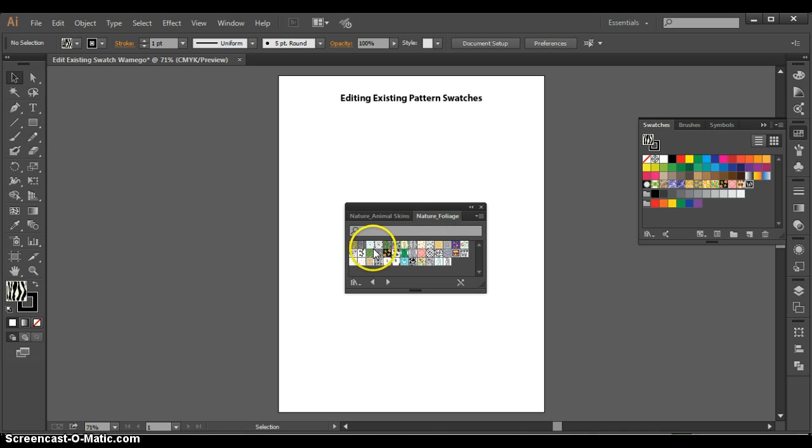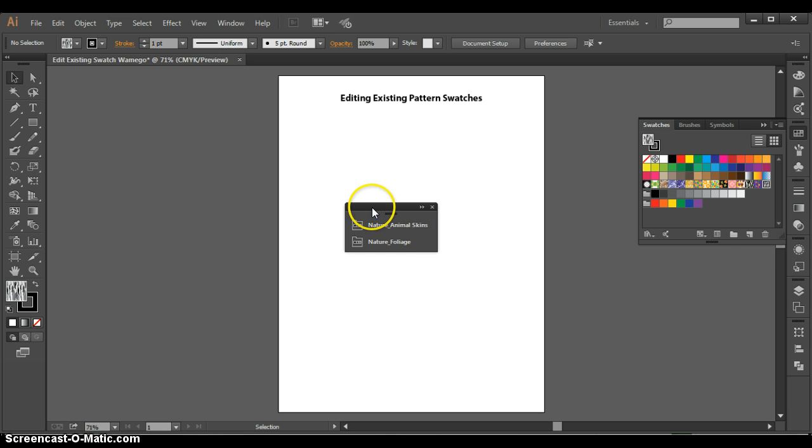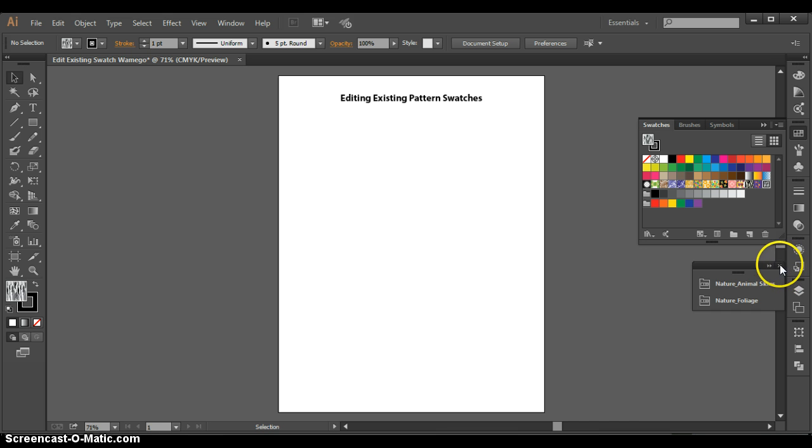Here's nature foliage, which would be some pattern tiles, fall leaf colors, and you can hover over them to find out what the name of it is before maybe you click and add it. And so you could toss a couple of them in here into your swatches panel. You can minimize that and move it over here if you want, or you can just close it after you've gathered a few swatches. Now let's talk about editing one.